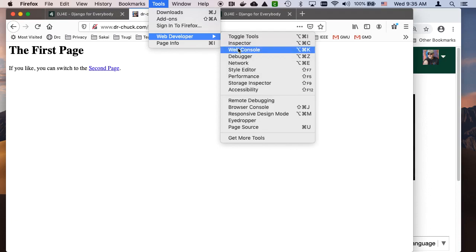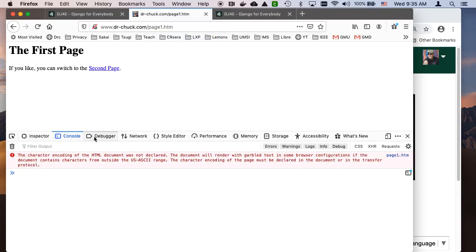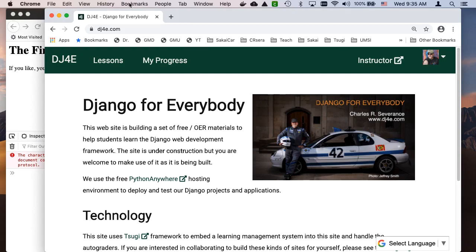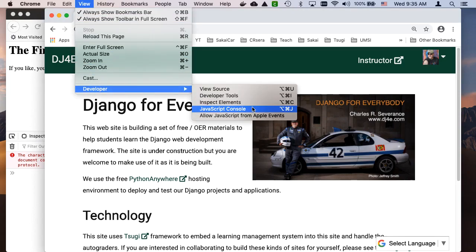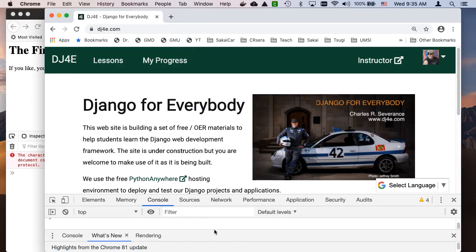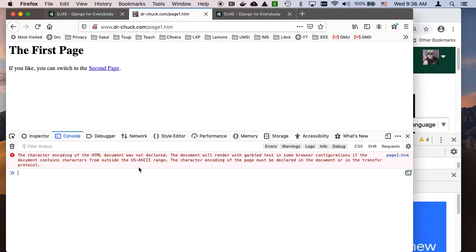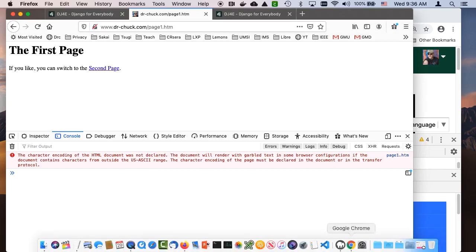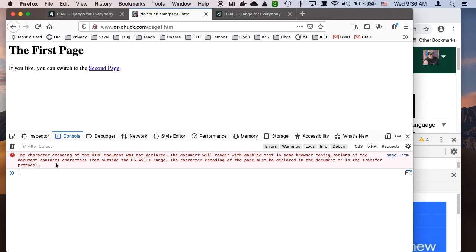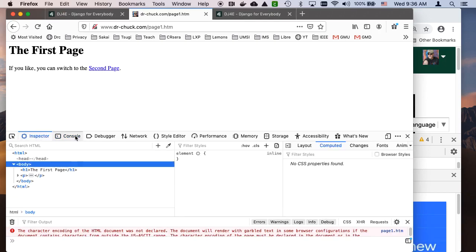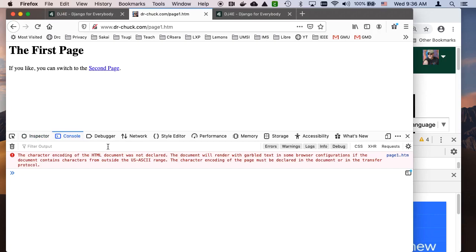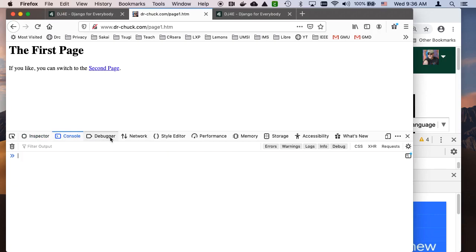You can go to any of these things because they're just different tabs here. In Chrome, we do View, Developer, JavaScript Console, and then you see a similar kind of thing here. I'm going to do it in Firefox here. You can see things like the document object model and the JavaScript console. This little error hardly matters because it's such a simple page.